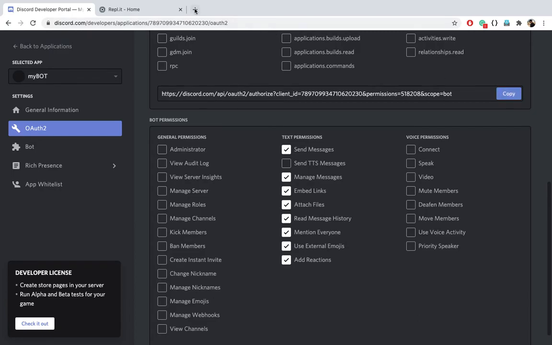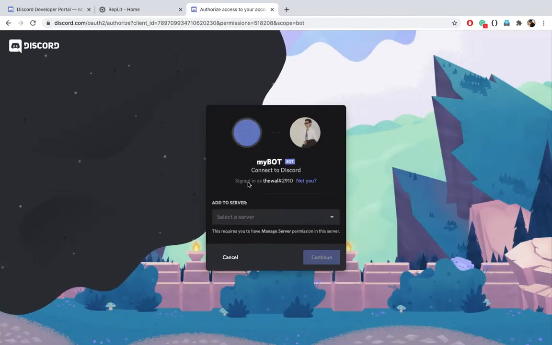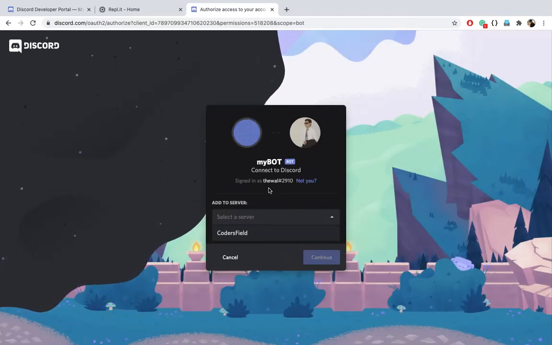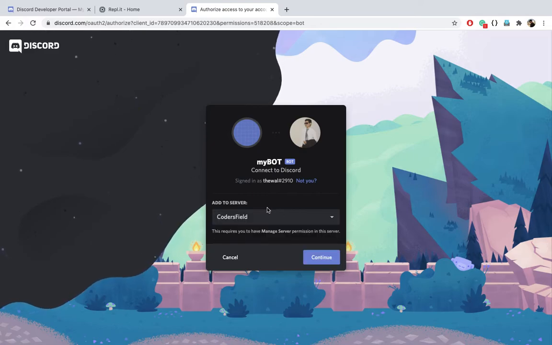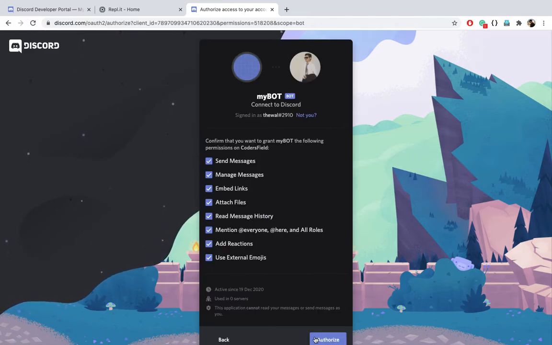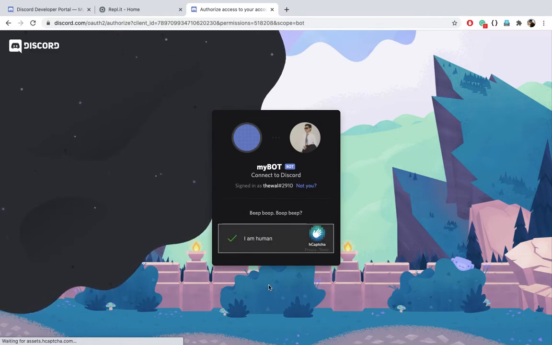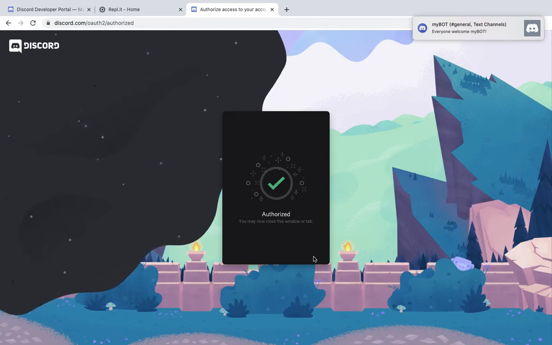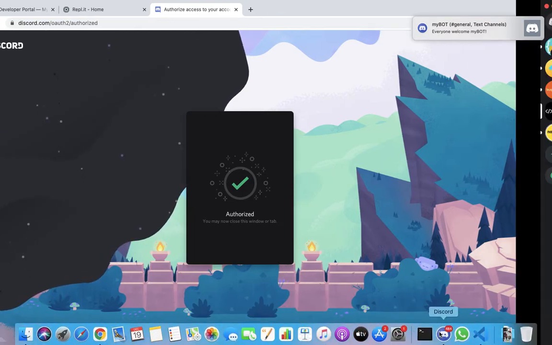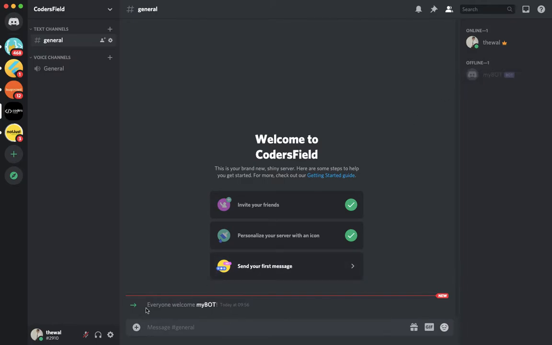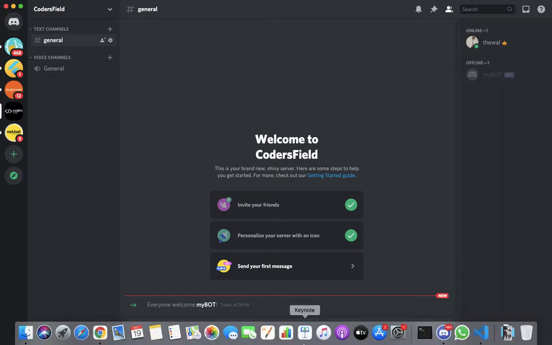So copy that URL and paste it here. It will ask which server you want to add this bot to. I have one server, Codesfield, so I will continue with this server, and I will authorize all these permissions that I generated. Okay, I am human. Okay, so my bot is added to my server. Let me check. So here my bot is added to my server, but you can see that it's offline. So we need to make it online.